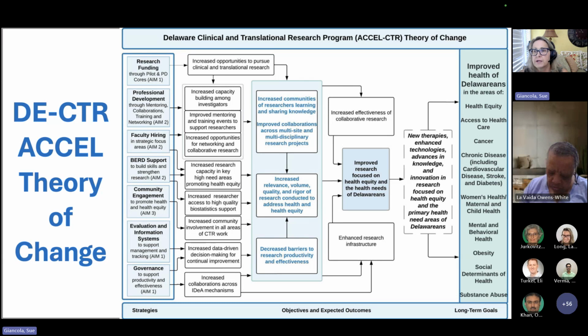The next group of objectives get further on to impact, what the effectiveness of the collaborations that we have, the improved research that's focused on health equity, and an enhanced research infrastructure. Which would then in turn lead to new therapies, enhanced technologies and knowledge, which would then lead to the improved health that ACCEL hopes to accomplish.